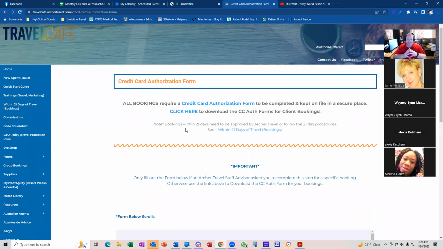There is a separate procedure for bookings made within 21 days of date of departure. That is a different training that I teach once a month as well. If you ever have one of those, reach out to myself or reach out to your mentors and they will walk you through that process because it is a completely different process than what we are going to do today. So let's just take a look at the credit card authorization form here in just a second, and we'll just go over the form itself.